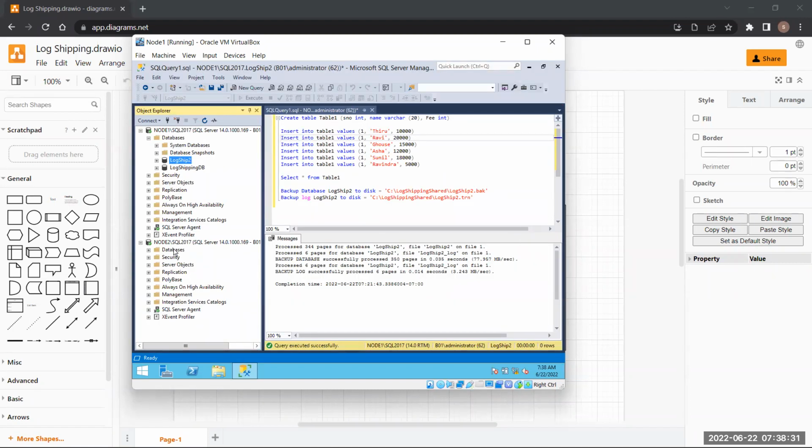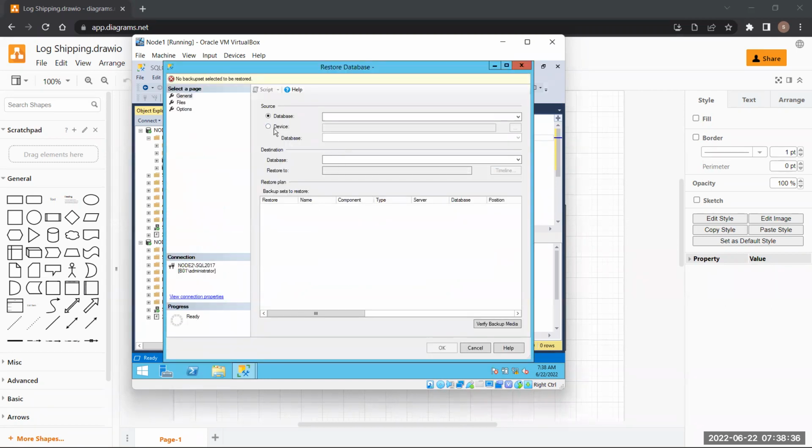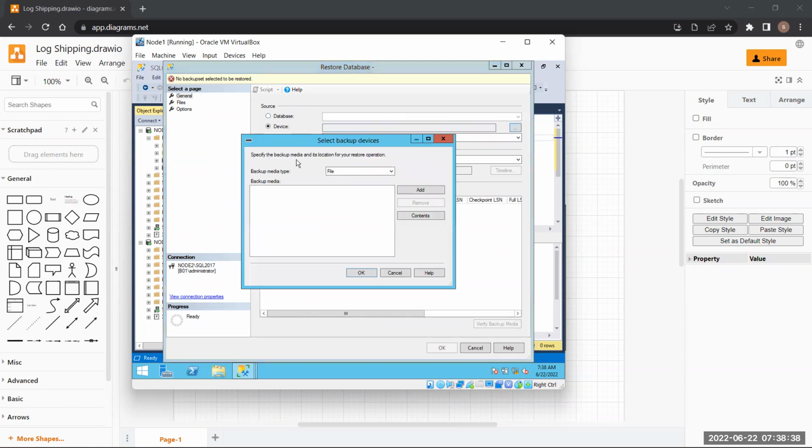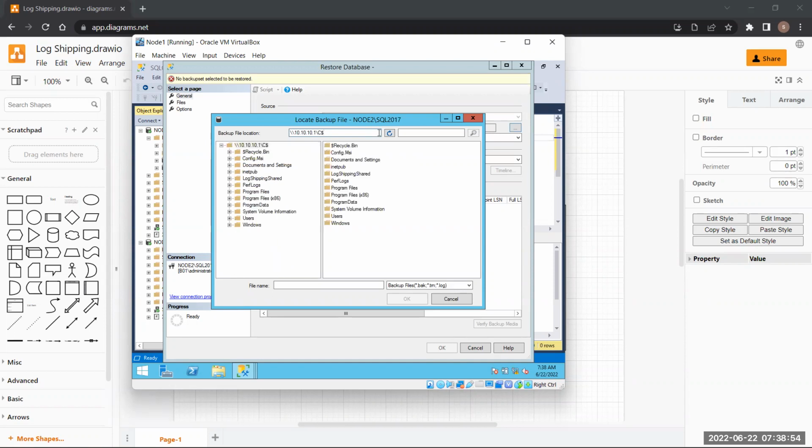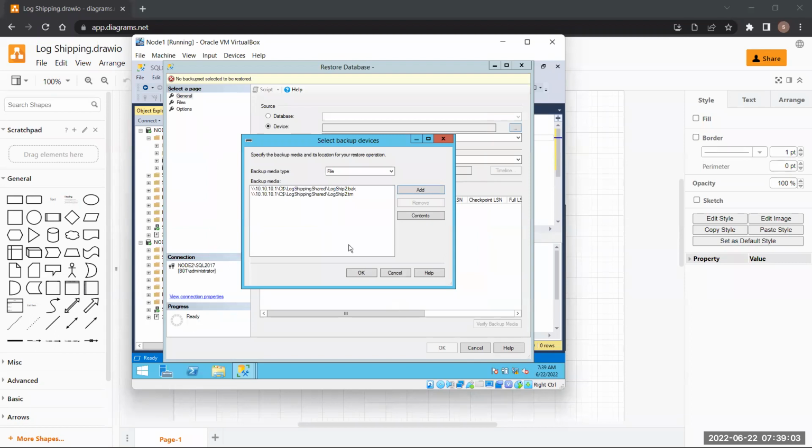Okay. How am I going to restore the database here? We'll go here, restore database, device, options, add. What is the network path? 10.10.10.1. From node 1, we are taking it, right? C$ sign. Let's see. We have it. Yes, we have it. Log shipping shared. These are the two backups, right? Yes. Press OK.